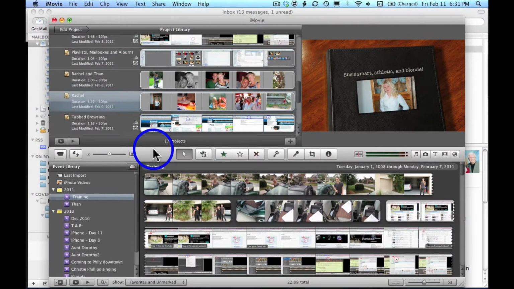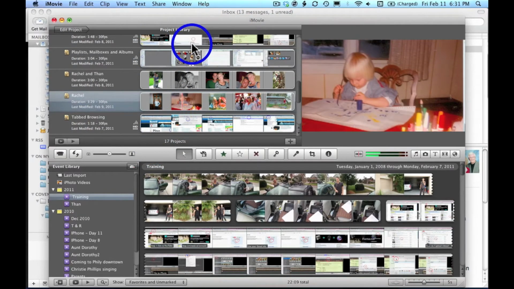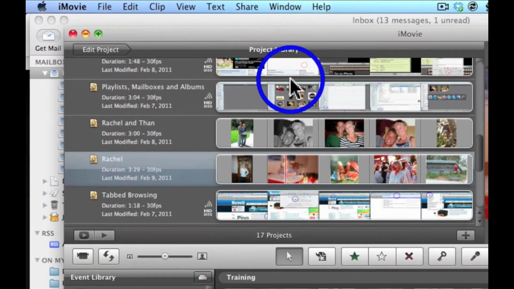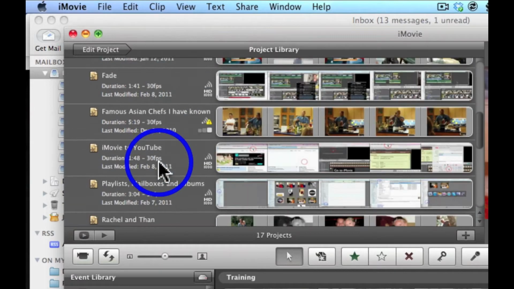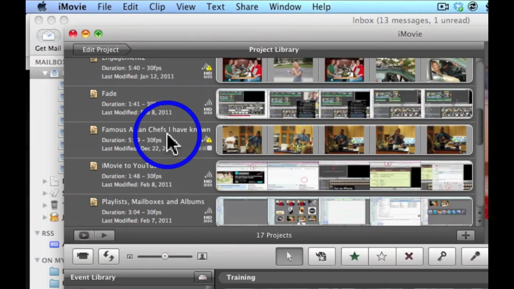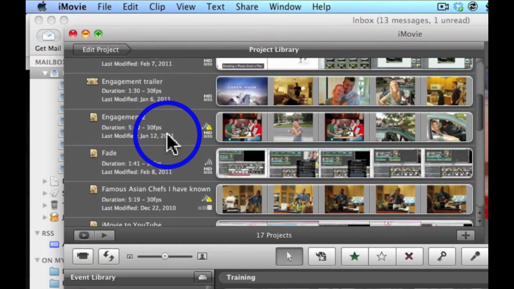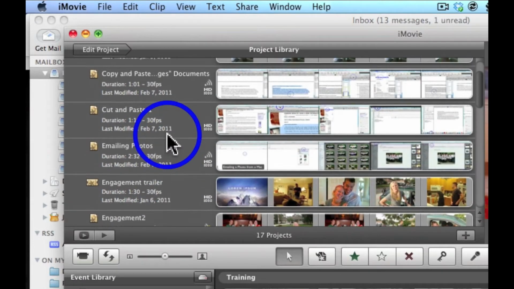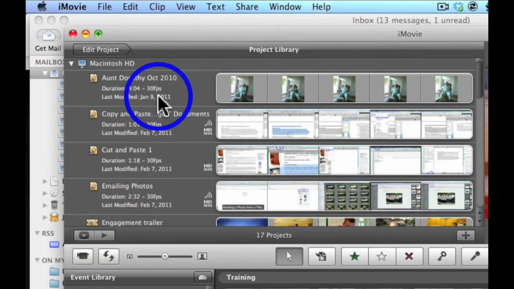To the question, how can I move some of my iMovie files to another location for storage so they don't always show up in the project library? Well, let me show you how to do that. Notice a couple things. Let me show you some items that are in my project library. There's a movie called Rachel, a movie called Famous Asian Chefs I Have Known, a movie called Engagement 2, and what else? Aunt Dorothy, okay?